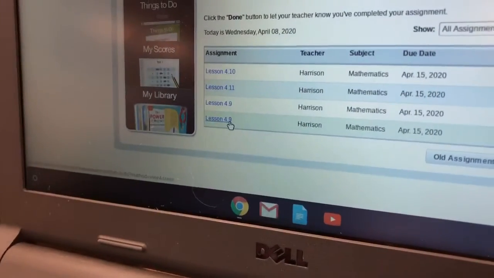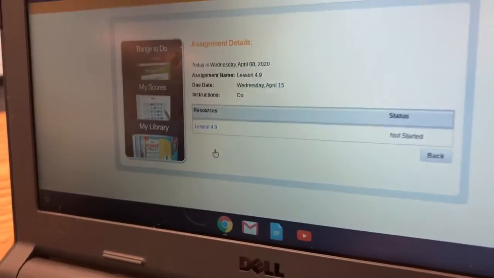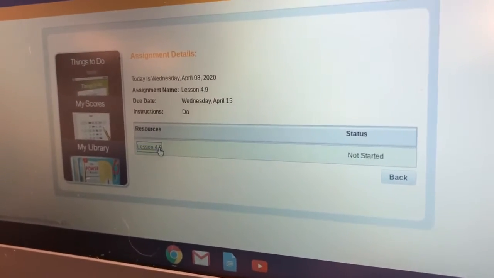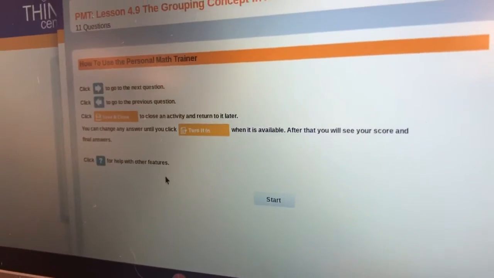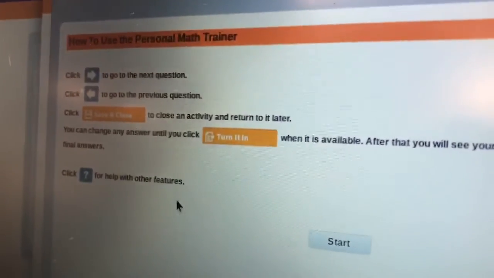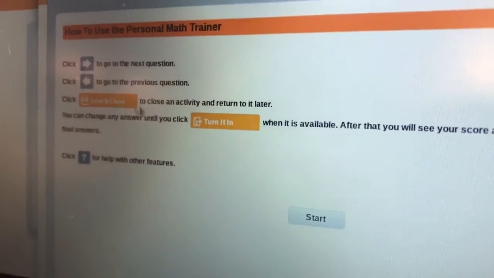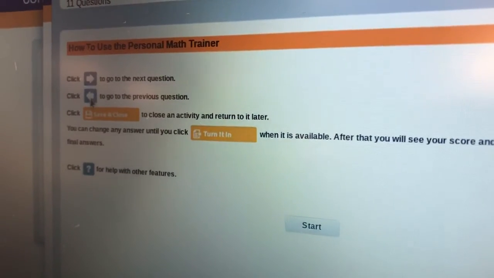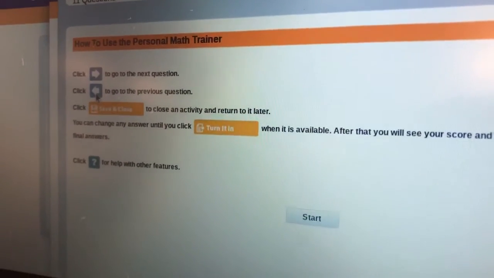Today we're going to look at Lesson 4.9. It'll come to Resources, then click on the lesson again. It will then tell you some of the different icons and what they mean. For example, if you click on the right arrow, that takes you to the next question. The left arrow takes you to the previous question.